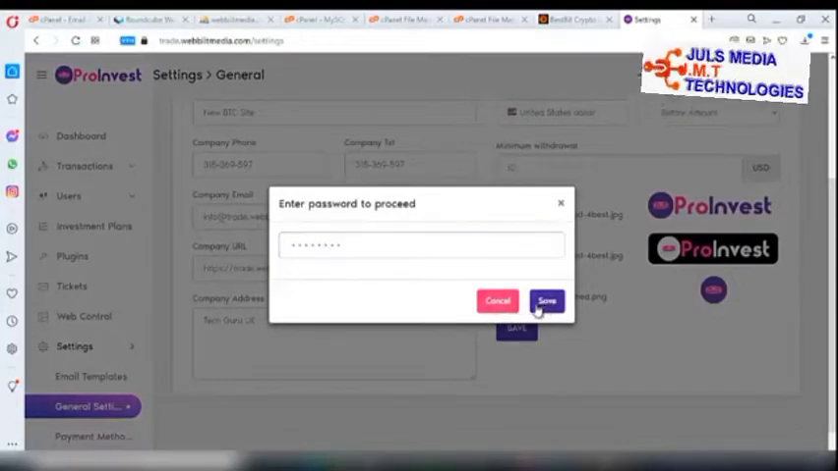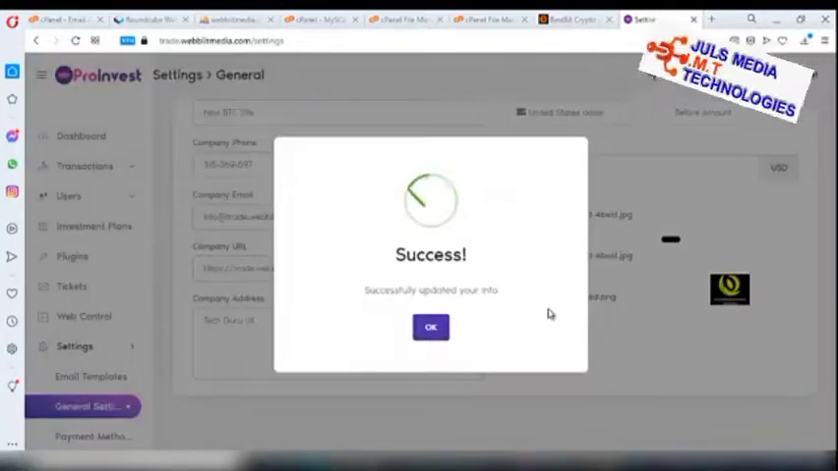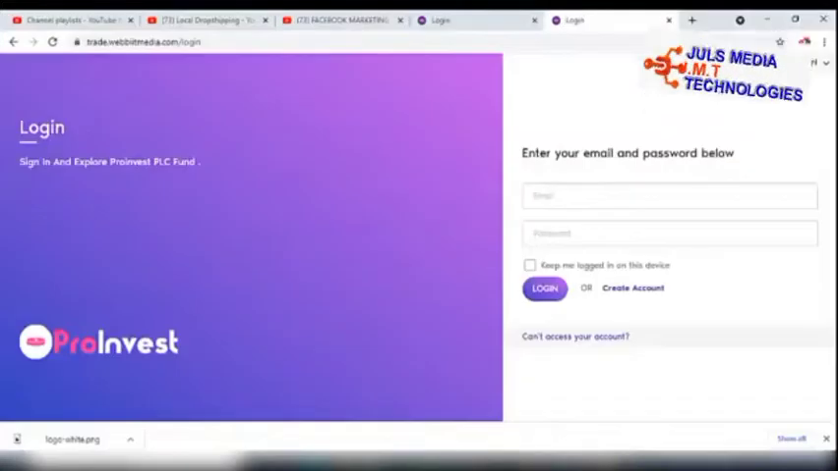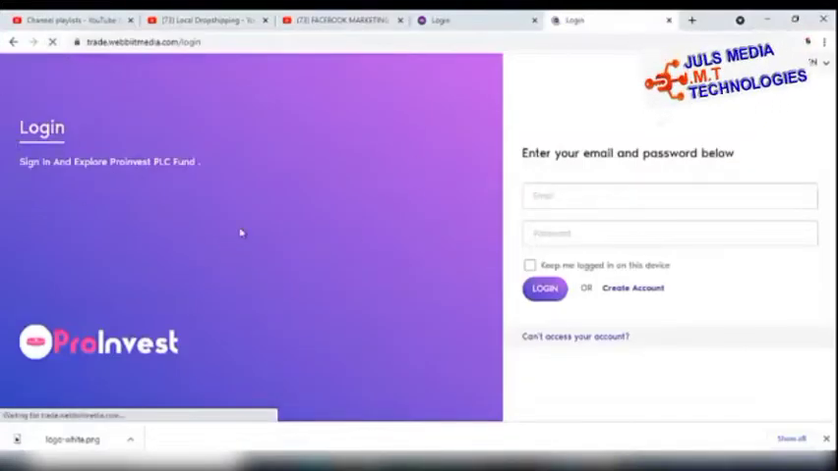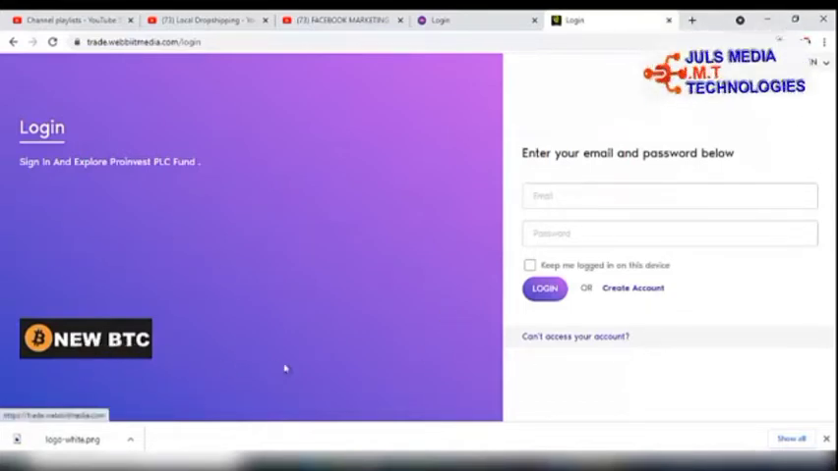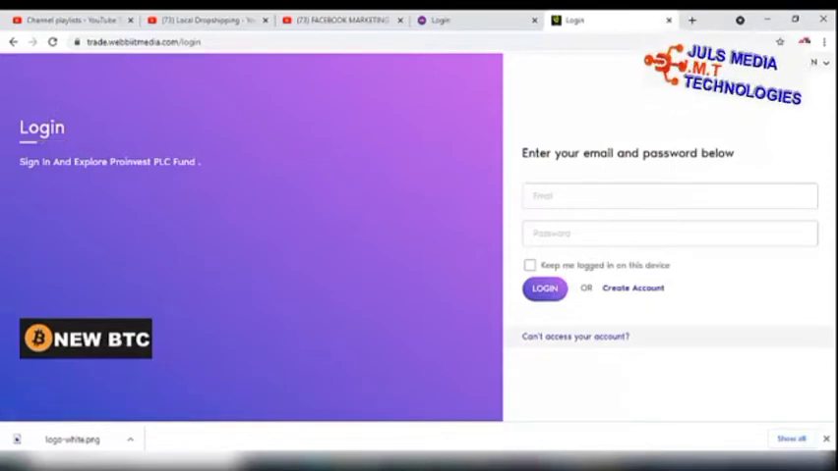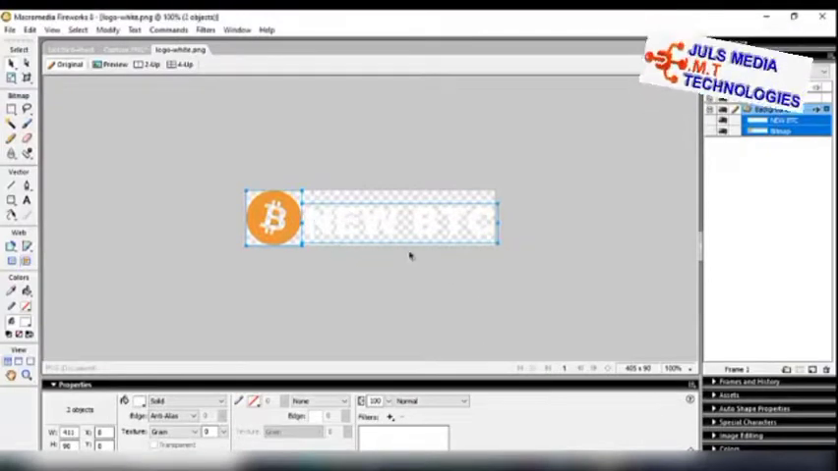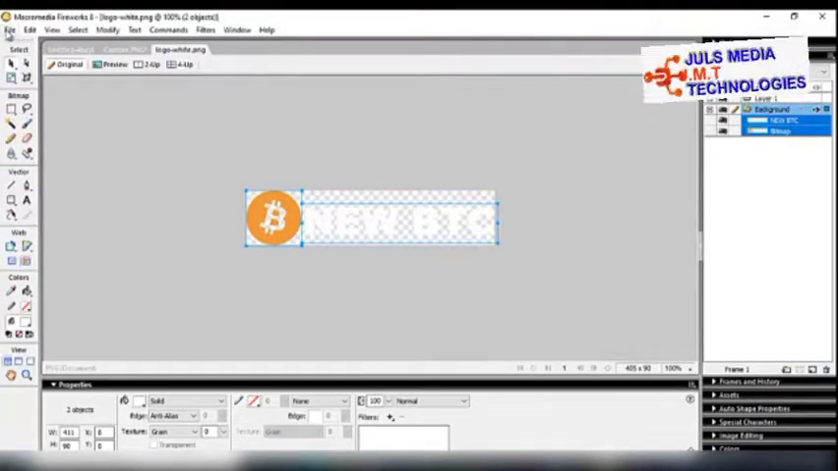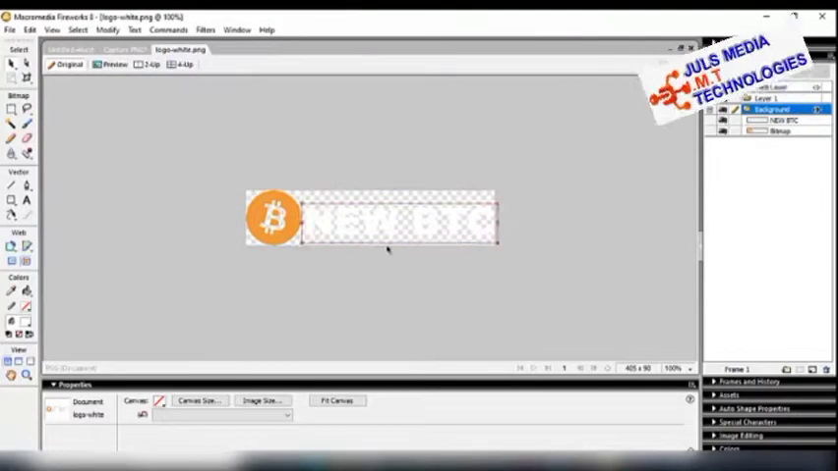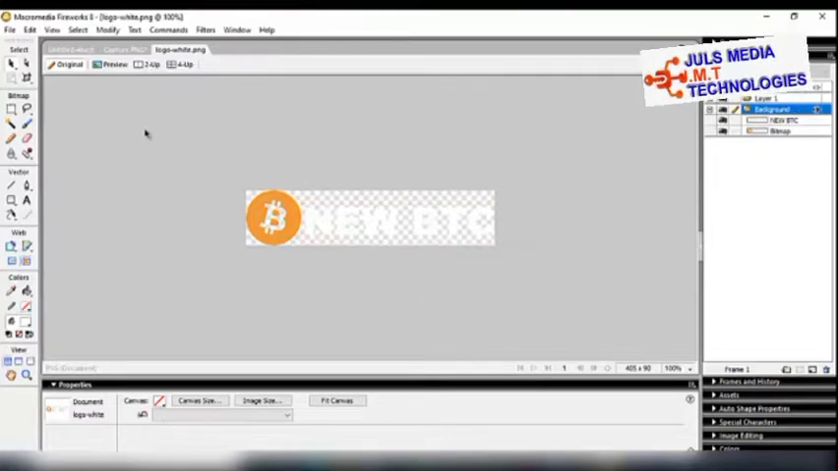Anytime you save or want to make any changes, it asks you for your password, so you just do that right away. If you refresh here, you see some of the changes, you see our new BTC right here. If it were me, I'd do this in a transparent one. Let me upload this. Let me say logo white PNG. I want to use this for the logo white PNG.